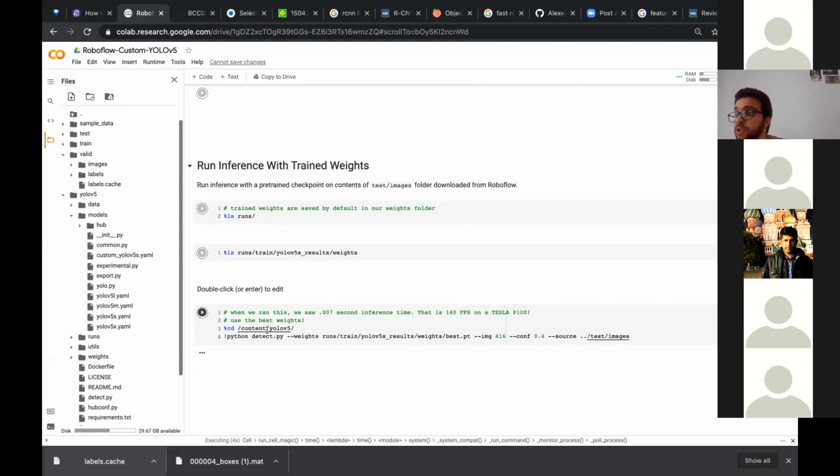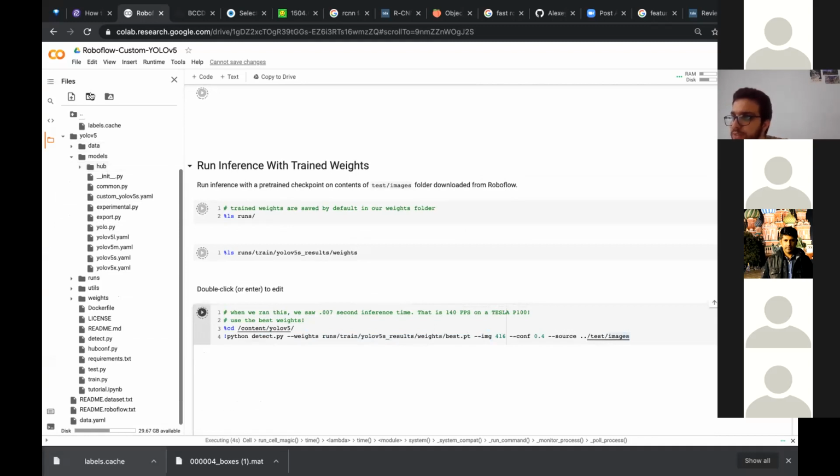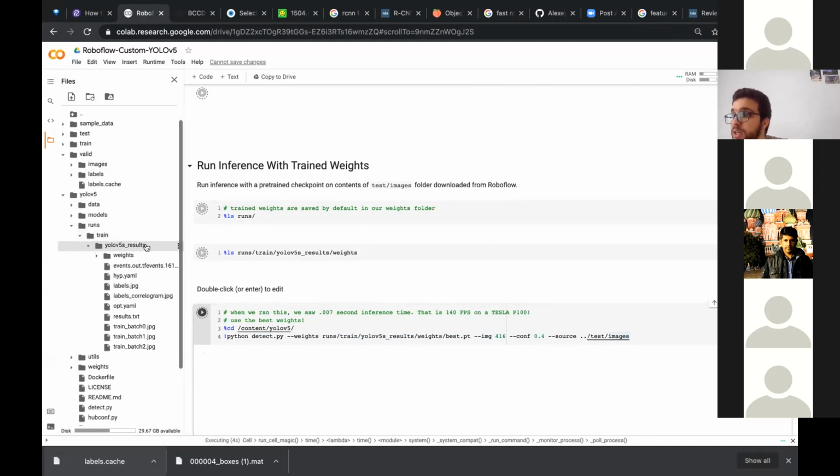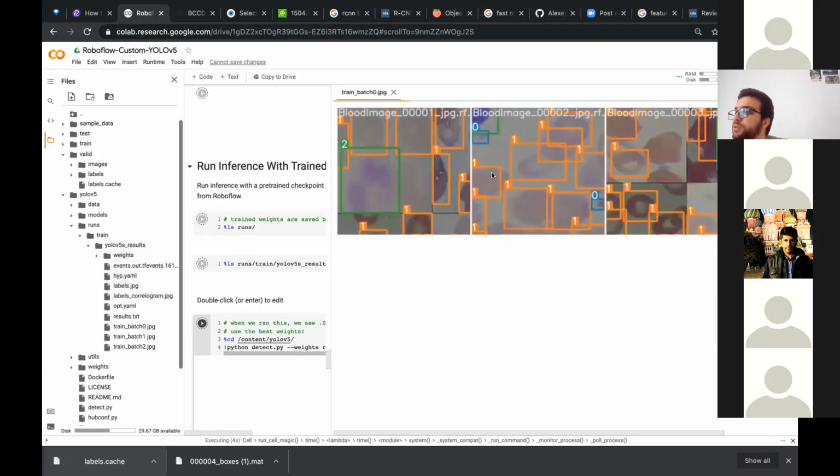Running inference. Yes, so basically Python detect, we give it the weights. So this is where the weights were located, and basically the image that we want. Let me check if he already created this file. Runs, train, nice. So we're already having the first weights that we have so far. Let's check, there we go, some example images.